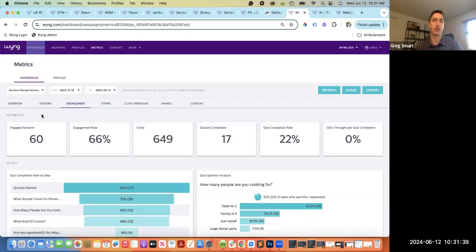So this gives you a great breakdown, segmenting out the people that just visited a page with a Wyng experience from the people that actually started to participate and engage with that experience. The engagement rate breaks down the rate of people that actually engaged versus the number of people that just saw it. That's how we calculate that.